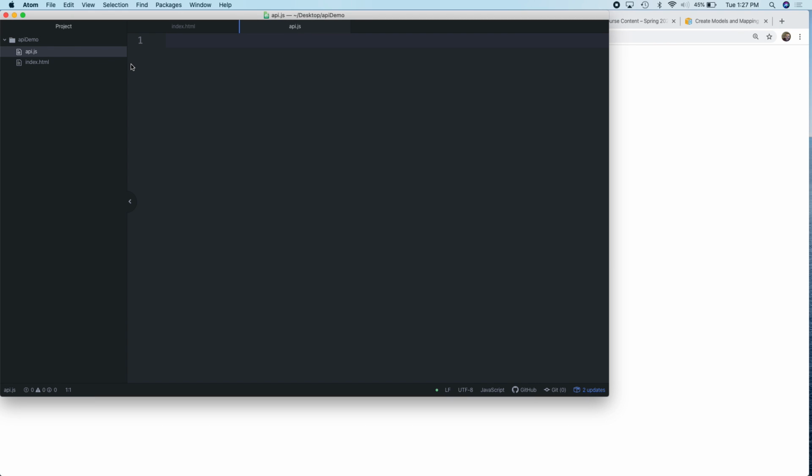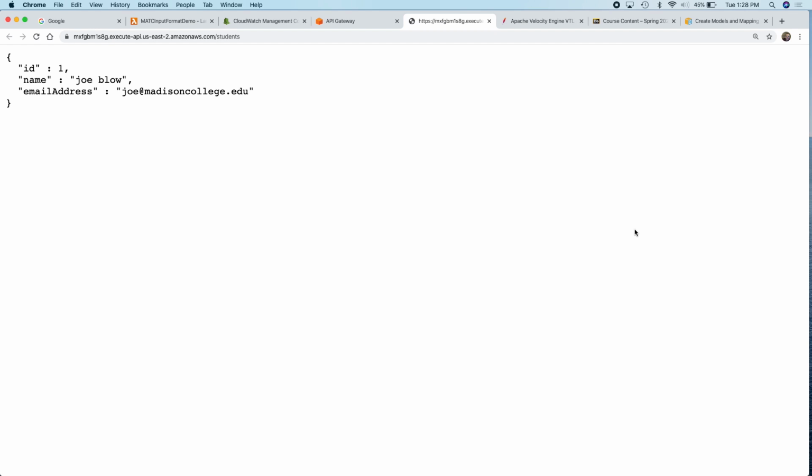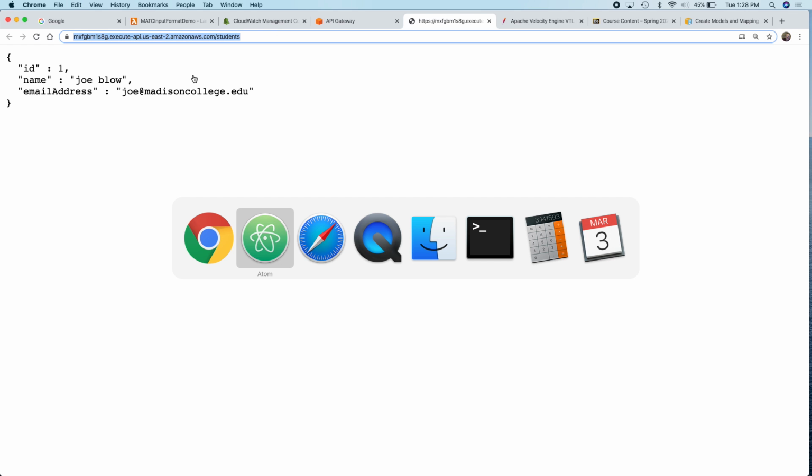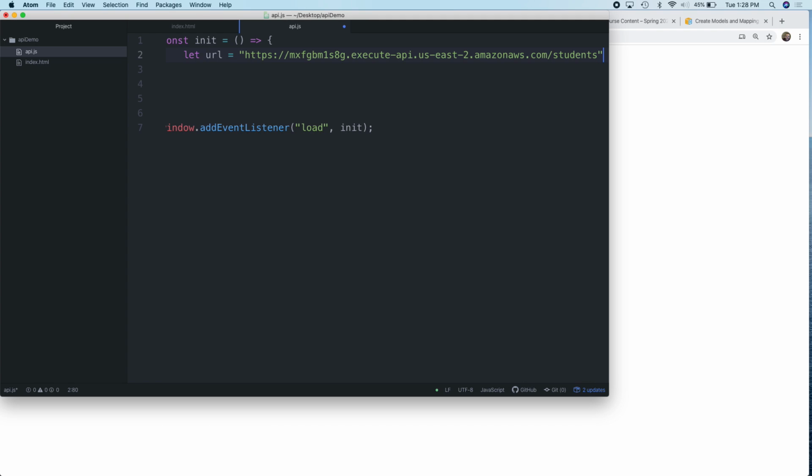And let's assume I'm going to do that on the load event. I'm just going to go grab that data from my API. So window.addEventListener, load, init. And then here's my init method. Right? What I want to do is define my URL equal to that API endpoint. Sorry, this guy. That's the URL that I want to fetch.